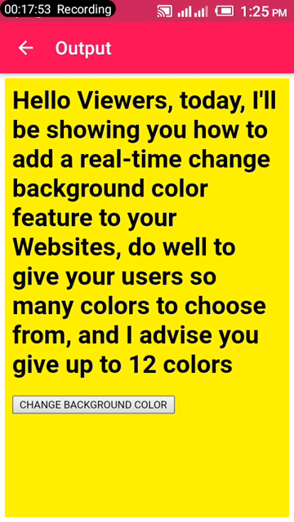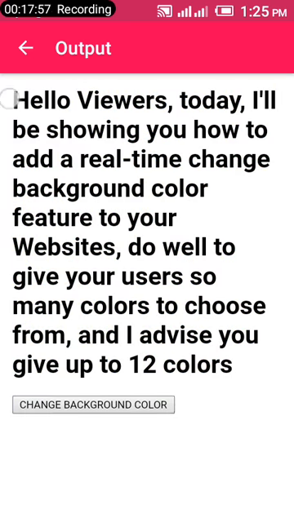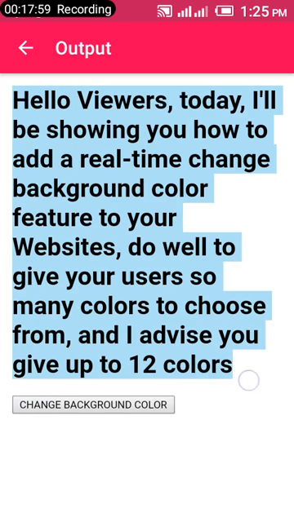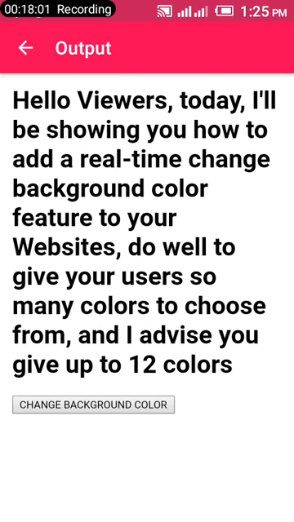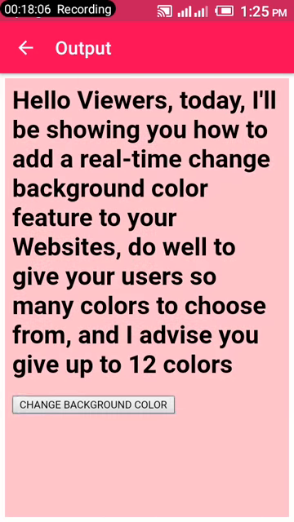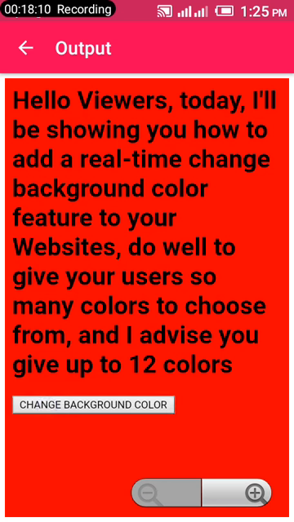That's why you have to add a list of colors for them. If the user clicks again, it changes to white. I think white is good and people like white also. So remember, if you're adding any color, do not forget to add white. When he clicks it again, it changes to pink. He clicks it again, it changes to the actual background color, which was red.